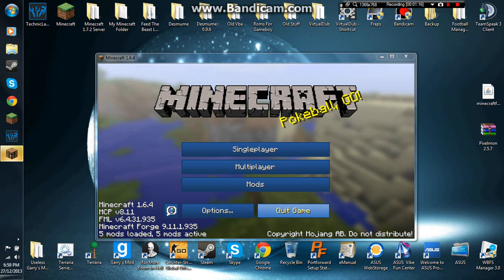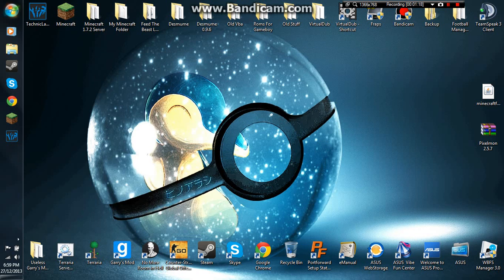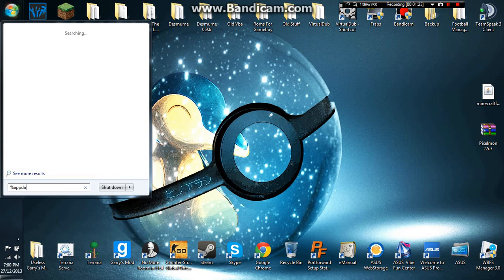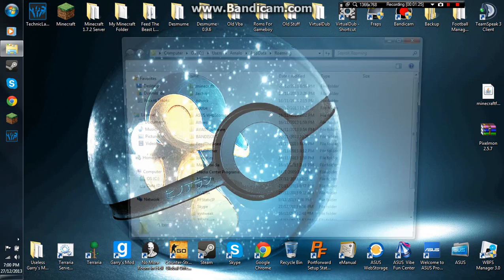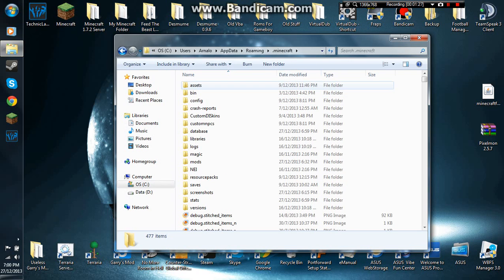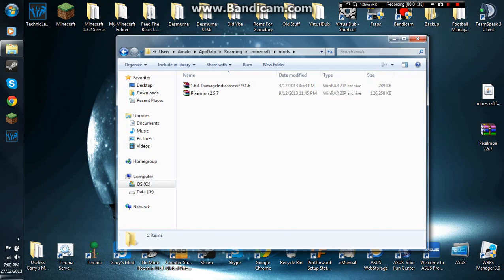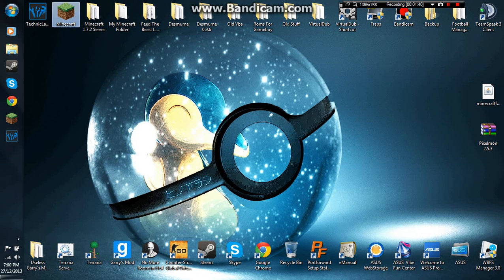So you want to go ahead and quit game, and then go to start menu and type %data%. Then go to your .Minecraft and you'll see a new folder called mods. Go ahead and put the Pixelmon mod in there. I already did. And you want to go ahead and start up Minecraft again.